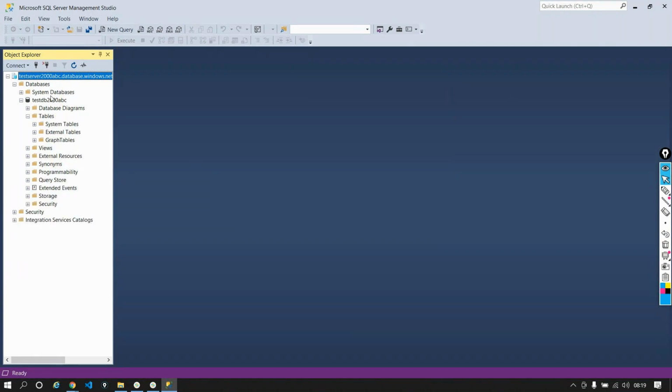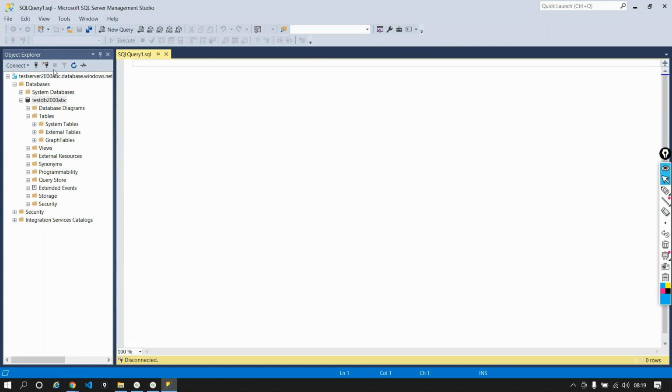So what I want to do is write a query. How do I write a query? Come here to the database, right-click, and it'll take some time. Say new query, and it will give you a query editor. This is the query editor where you can write a lot of queries. Now I've already written a couple of queries here.